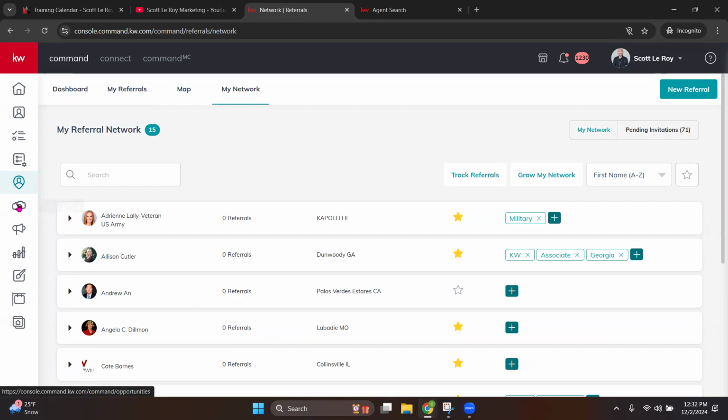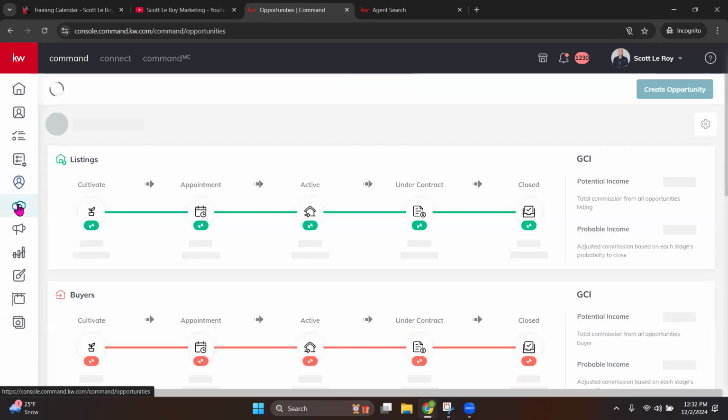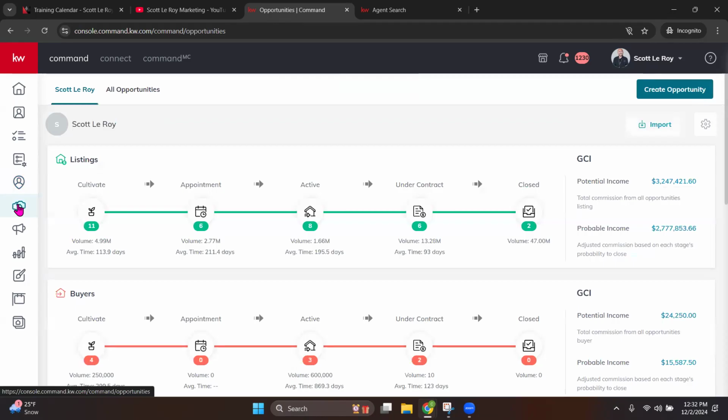Now, next is going to be your opportunities tab. Your opportunities tab is your sales transactions. So buyers, sellers, leases, any of those types of deals. This is where you create your opportunity from start to close.